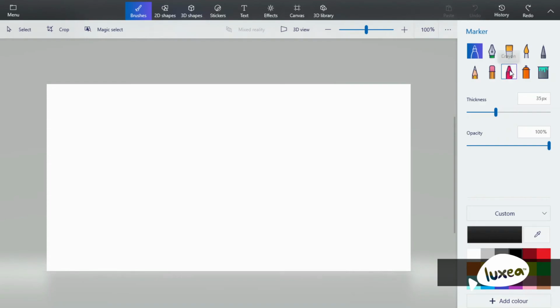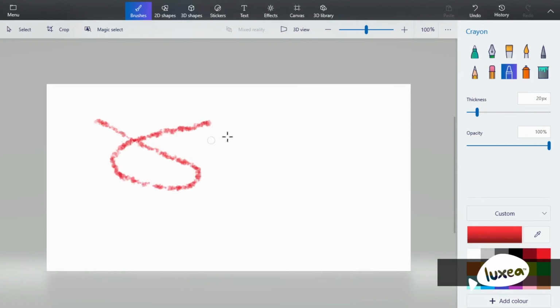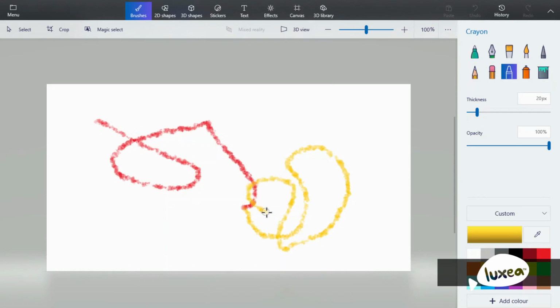Now I'll move on to the crayon tool. The crayon tool just looks like a crayon. So if I change the color to red, it'll look just like a crayon. As you can see, it gives that texture of a crayon. So if you want to make any art that looks like it's drawn with a crayon, this would be the perfect tool.